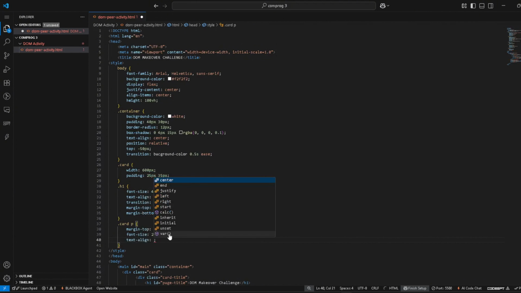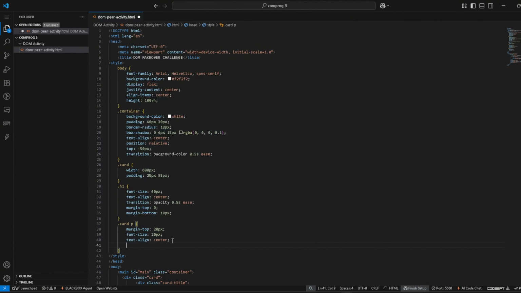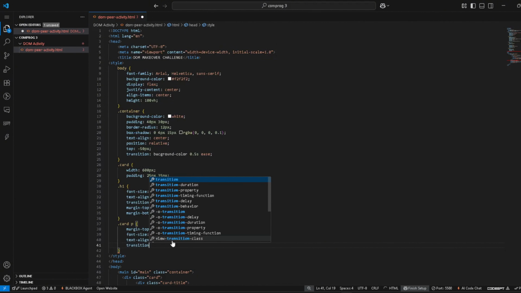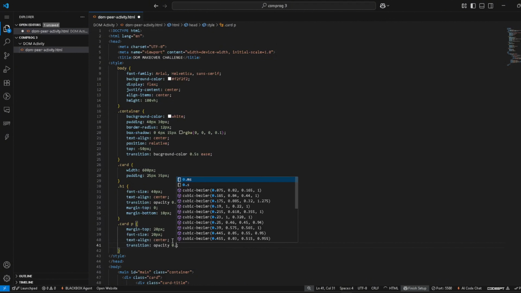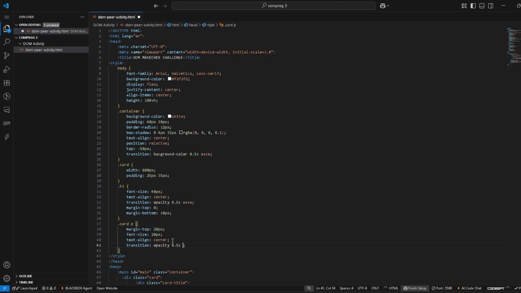Next, we have the text align. We also put it to center, so it makes the paragraph centered horizontally. After that, we have a transition. In short, a card paragraph in our CSS is used to style text paragraphs, or p tags, that are inside a container or a box.